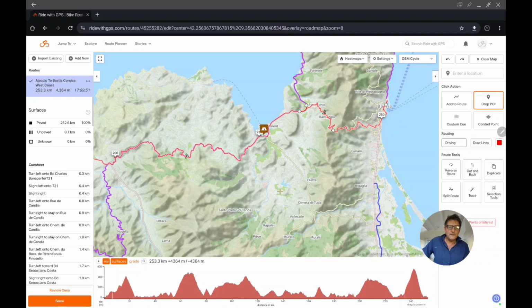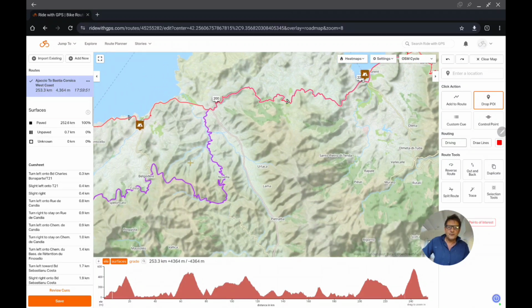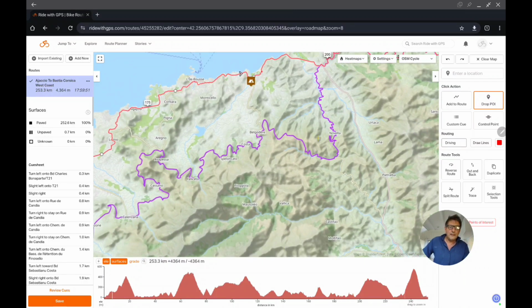Now, that concludes this video. It's given you a quick overview on how to look for accommodation, choose your distances, and how to edit the route very briefly. Now, in the next video, we're going to talk about splitting this route into different days.